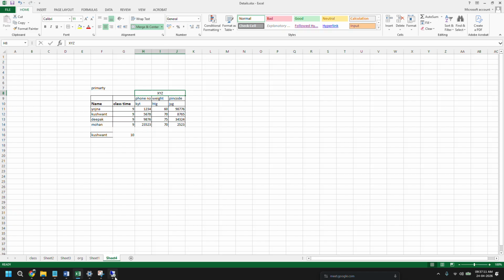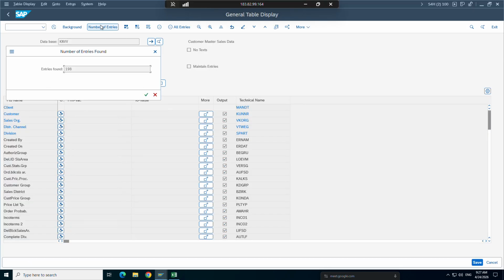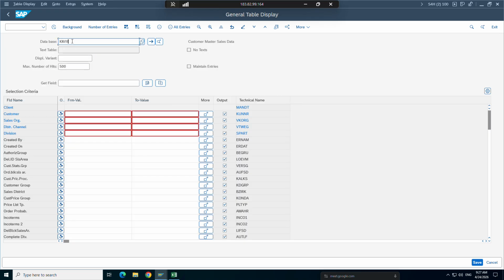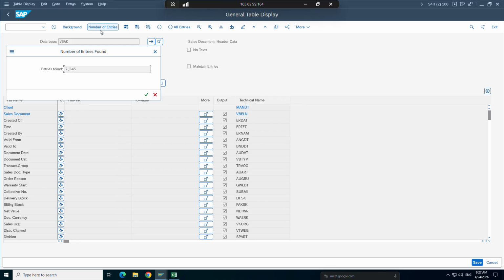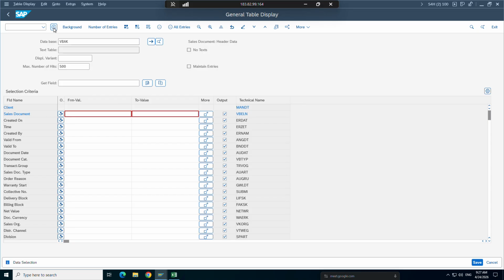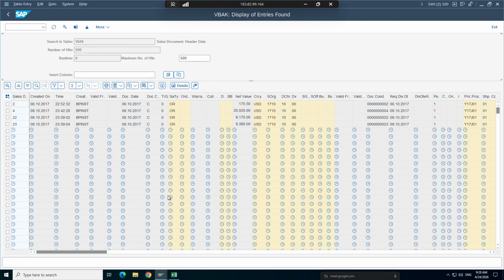Okay. Now let's go to SAP and let's see. You see 198. Okay, let us go to the sales order table, then you will see some more data. The sales order table is VBAK. You see there are 7,000 entries. Sometimes there will be lakhs of entries, 5 lakh, 10 lakh. If we click on execute, it will take some time to get the data.